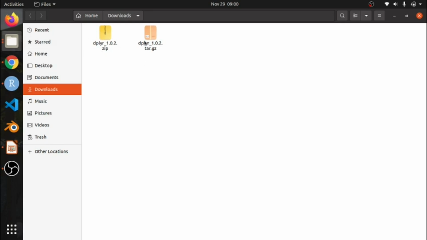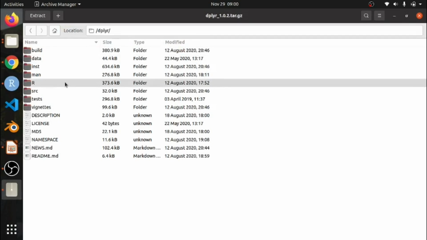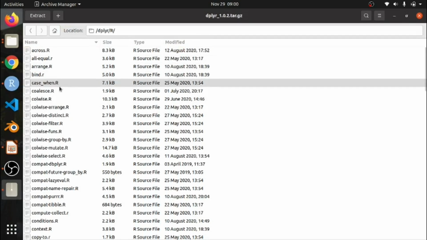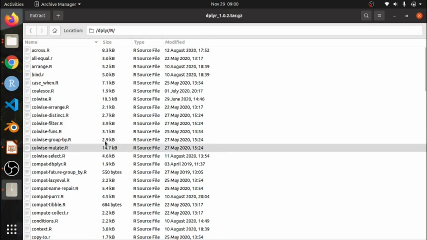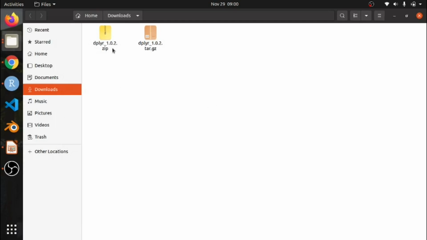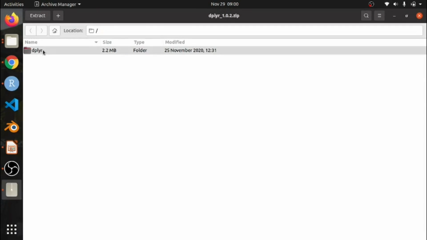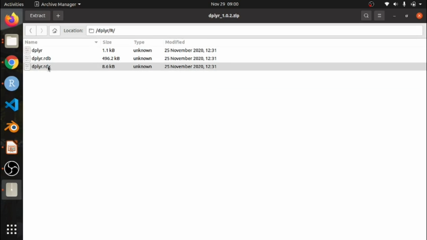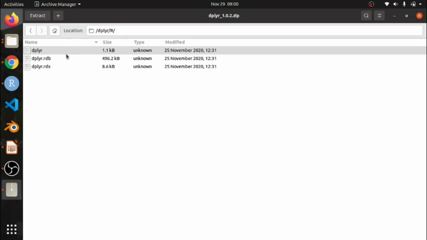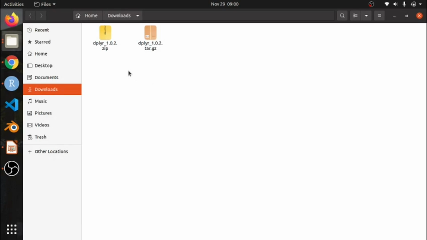So if I open this file, this is your source code. So .R is source code. If you go into the binary file, I open this file, and here you can see that this is not .R, it is .rdx and .rdb. So this is a binary file. Of course, this is a Windows binary file, so it only executes on the Windows operating system.